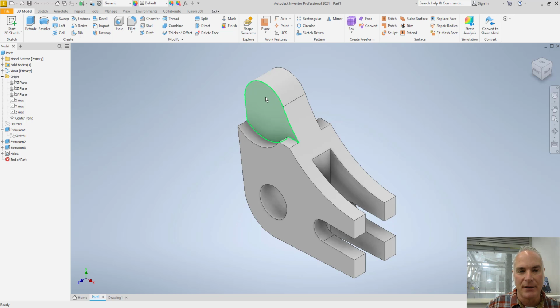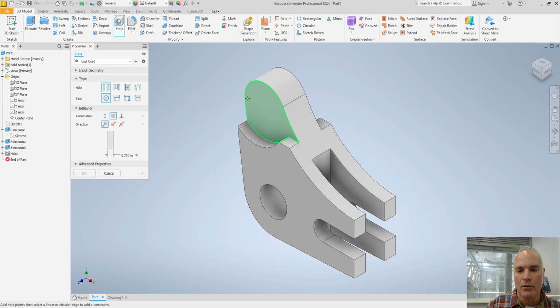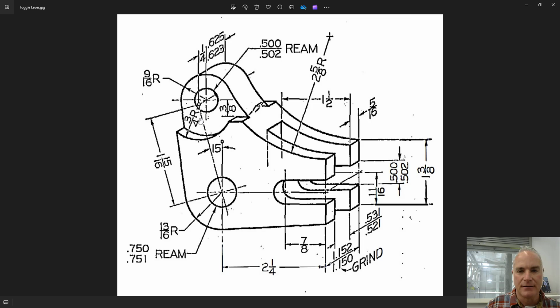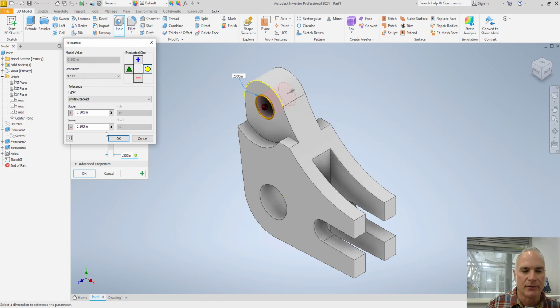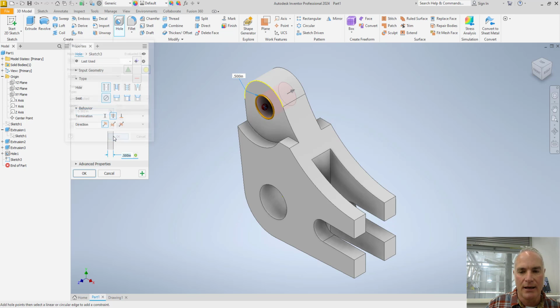I need another one up here the same way. So again, hole on that surface with that concentric reference. This time, the diameter is 502 over 500. So I'll come in here and say my value is 0.500. Again, I want it to be a stack tolerance, so my upper limit is going to be 502. Say OK, and then OK.